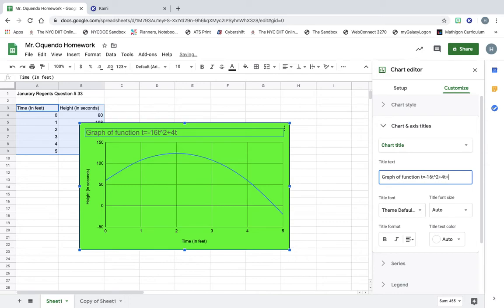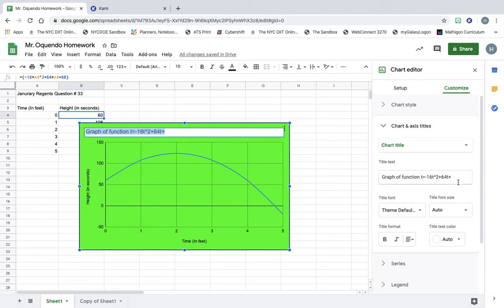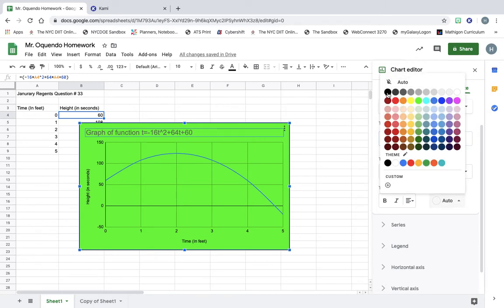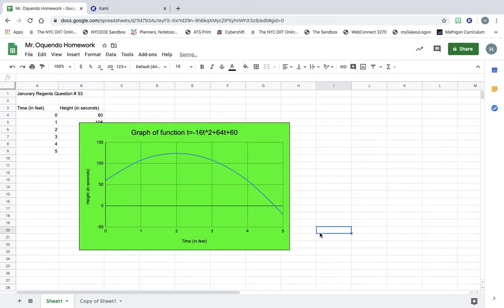t plus 64 t plus whatever, let me see what the rest of the formula was, plus 60. Plus 60. And you see how it goes automatic, and then you can change the color of this, it works pretty cool. The other thing is that then students can move this around using the grabber tool.